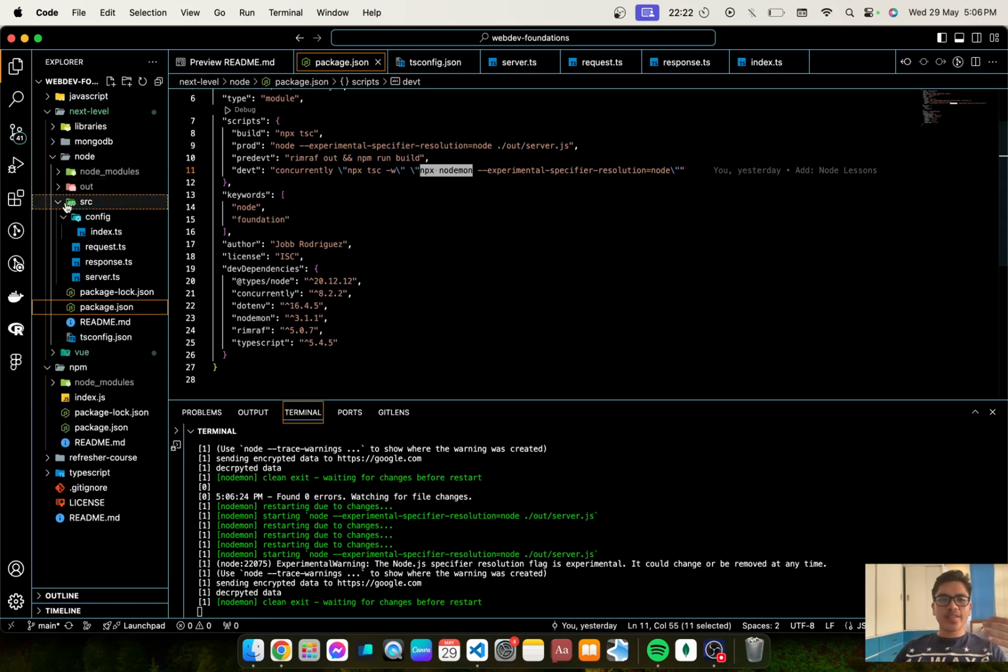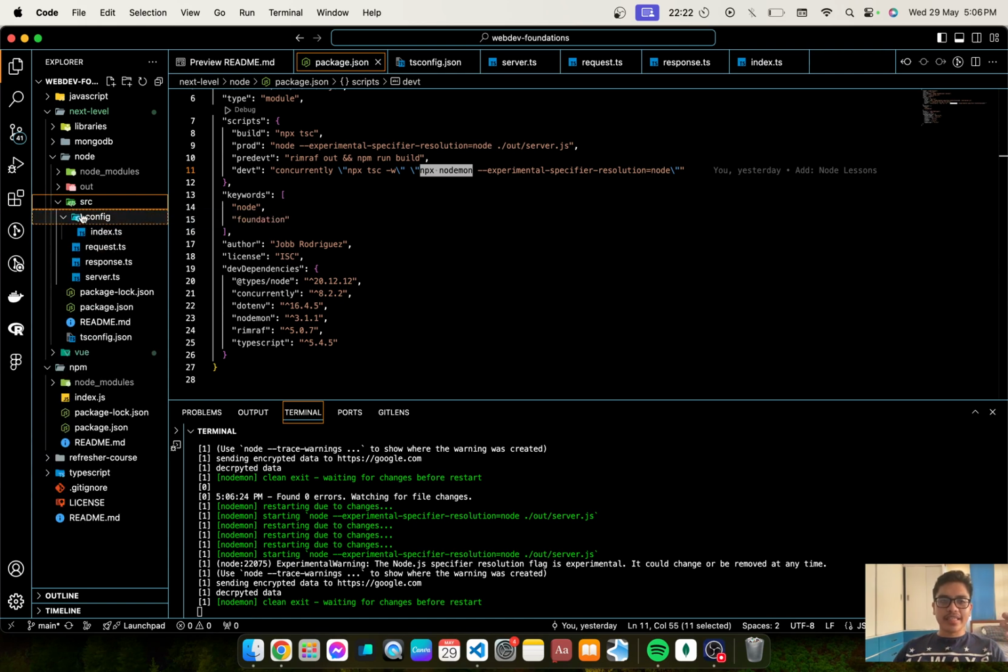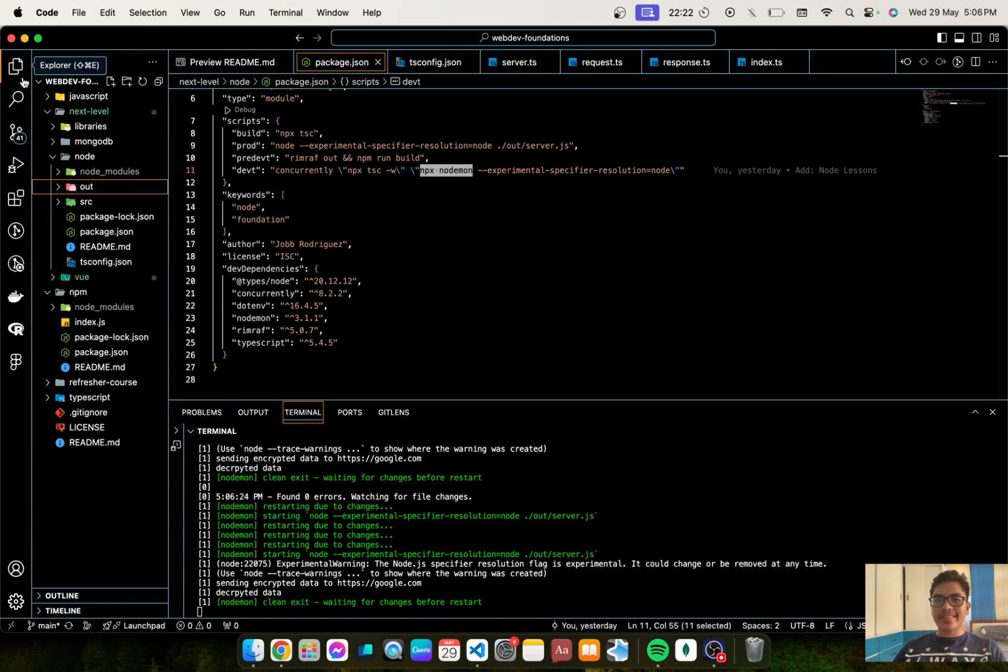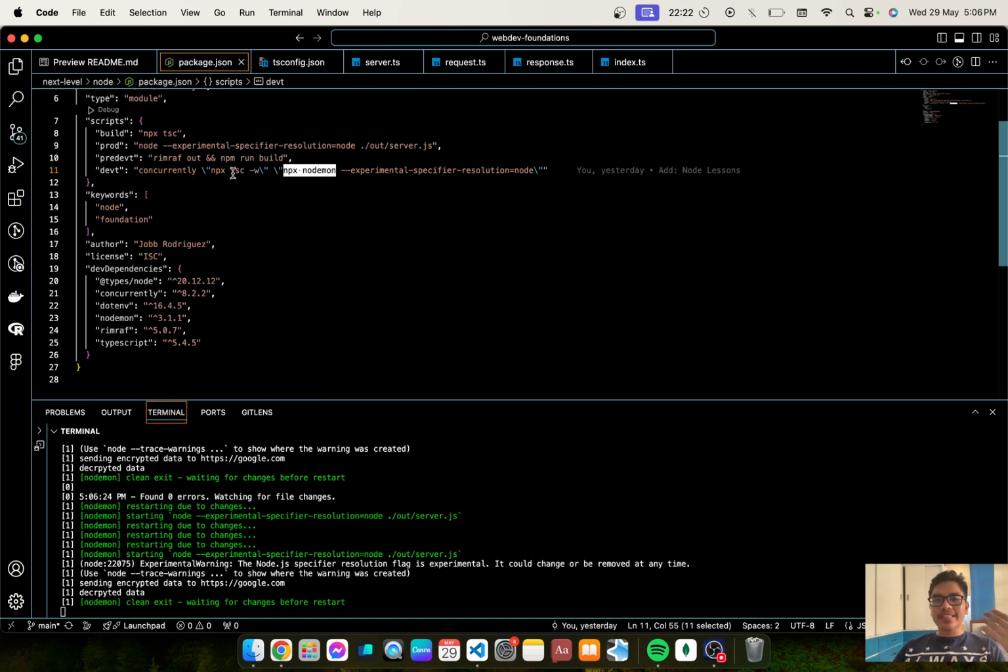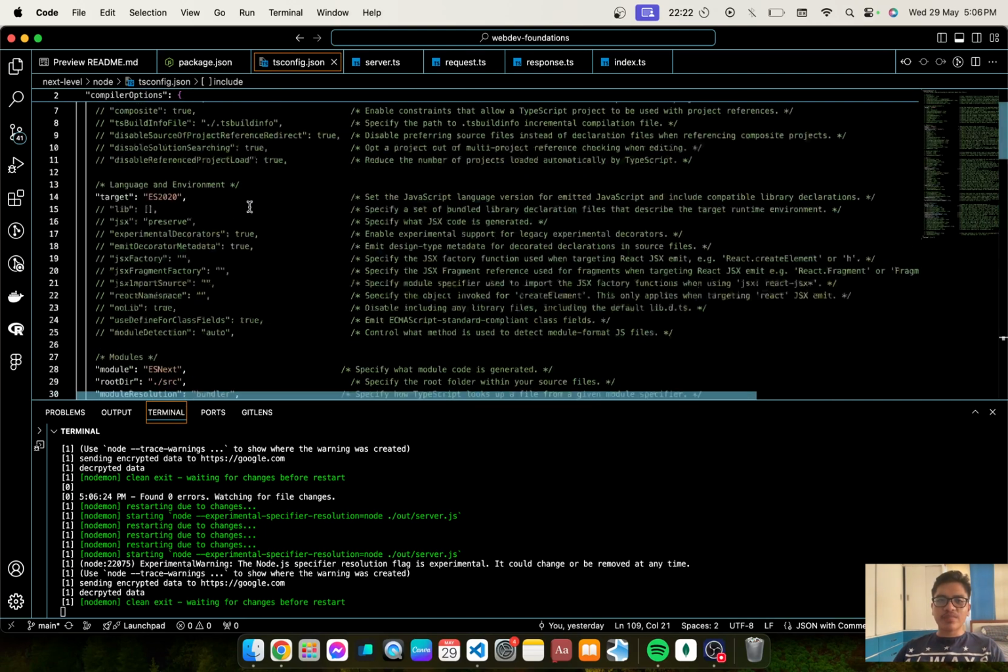As you can see here, we have our TypeScript files in our src folder, and they are converted towards the out folder. So how are we doing that? So let's inspect our tsconfig.json to view our configuration.